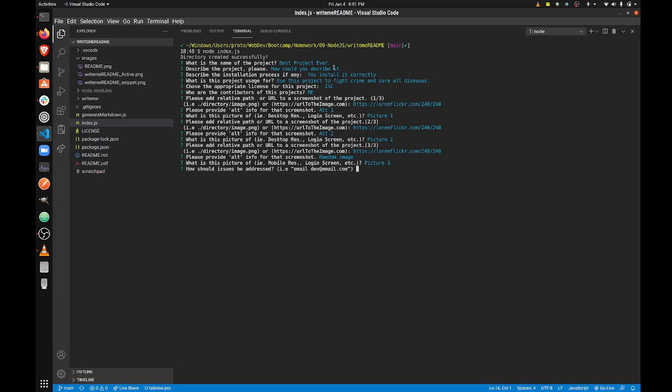How should issues be addressed? So if you have issues, email the developer or do whatever. Here you're going to put in your GitHub username, so you get a link to your GitHub directory. And then email, obviously for emailing issues and whatnot.